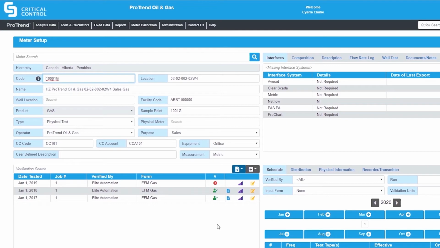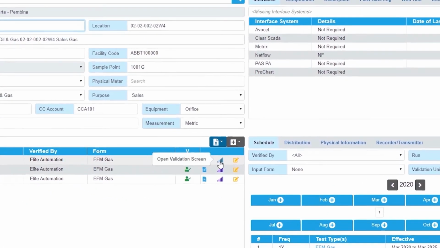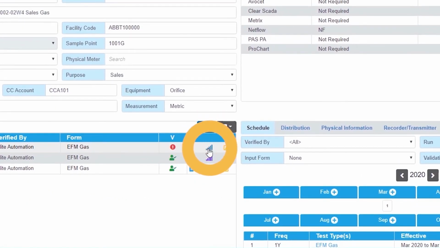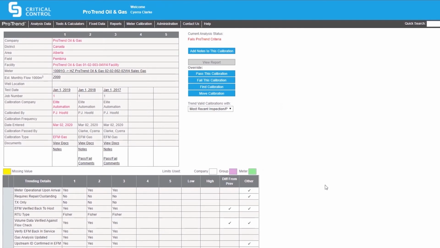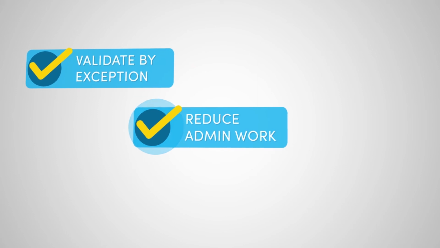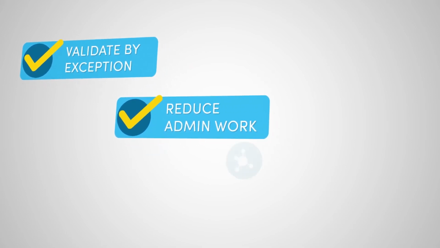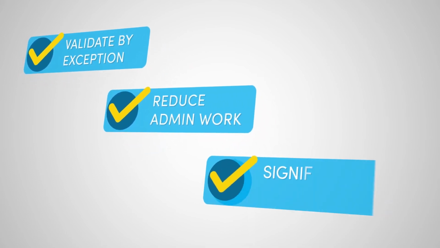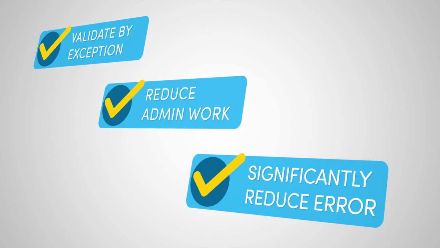The calibration validation screen works in a very similar way. All key factors can be reviewed on screen in order to validate efficiently. This includes the high and low limits and a different from previous indicator. With Protrend, you can validate by exception and reduce your administrative work. This will allow you to focus on and eliminate analysis that will result in significant measurement or allocation errors.